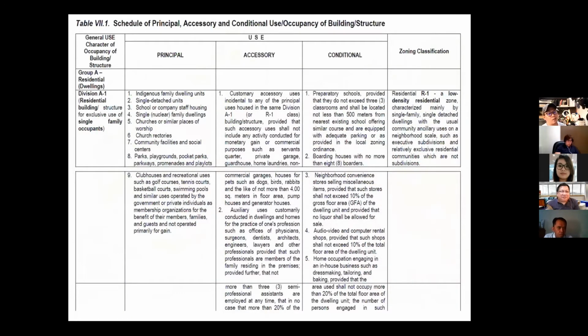Next, this is what the zoning classification looks like. You have there the uses. They are classified into three: the principal, the accessory, and the conditional. Obviously, the principal use is what you can build initially on that zoning. But in order for that principal use to function, there are also certain accessory structures. That's why there are accessory uses for a certain zoning. Say, for example, if your area is zoned as residential, or more specifically residential one, then these are the principal use: indigenous family units or single detached units. And for accessory units, you may be allowed commercial garages, house for pets, which are certain structures that are necessary for a development such as a subdivision, which is an R1, to function properly.